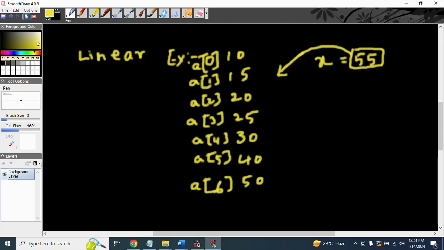Linear search is a very simple technique and it is easy to implement. But the problem is, if I have 1 lakh elements in my array and I want to search for a particular element called x, now imagine that x value is not present in the array. When will I come to know that it is not present in the array? Only after doing 1 lakh comparisons.